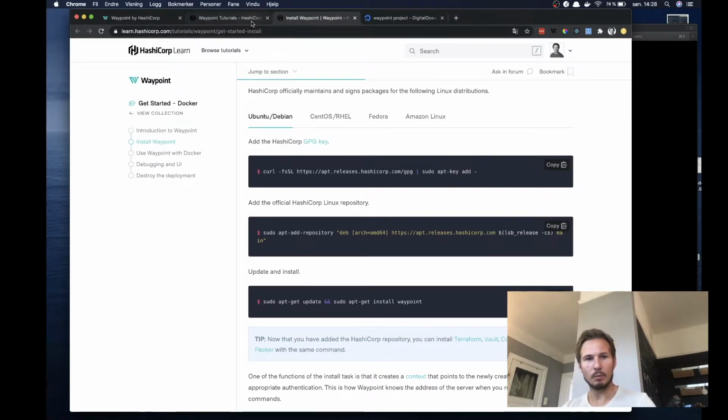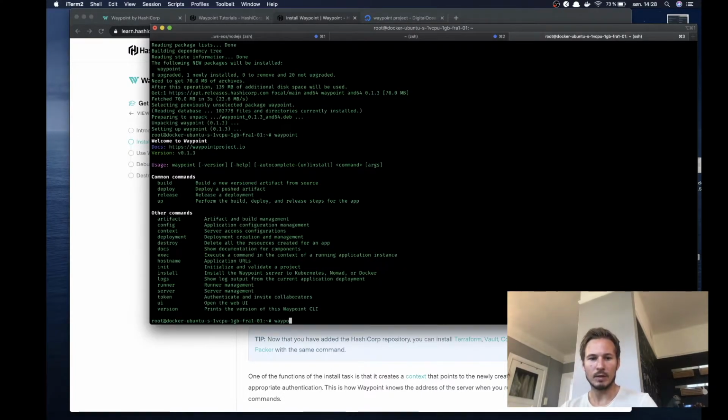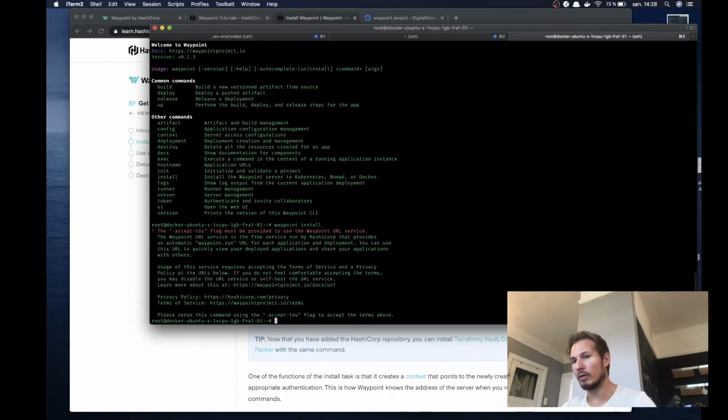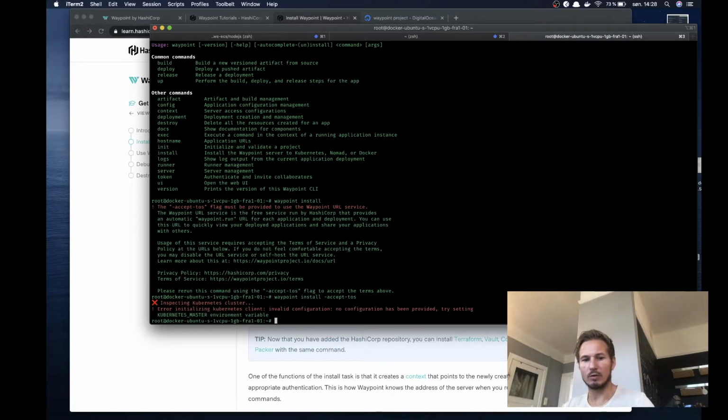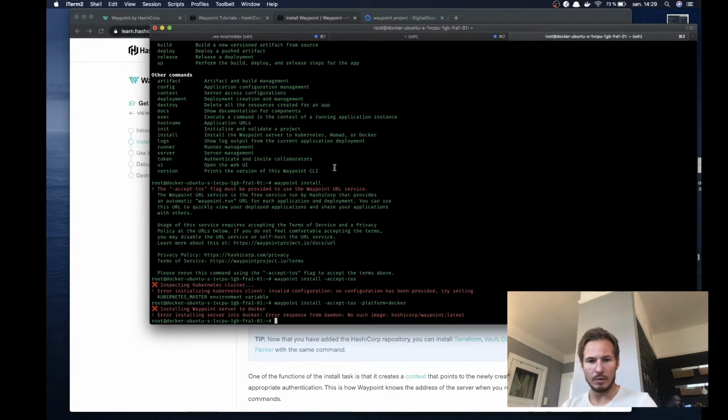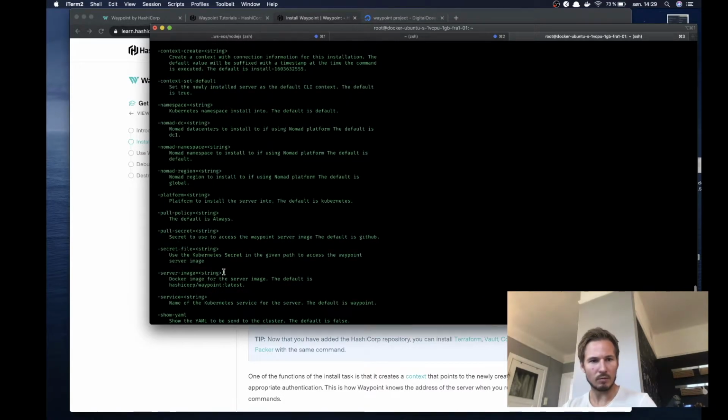The first and probably easiest way is to run waypoint install. And that'll grab the Docker image from HashiCorp and start running a Docker image on your machine or server. So we need to specify that the platform is Docker. And let's go ahead and say accept TOS, platform Docker.